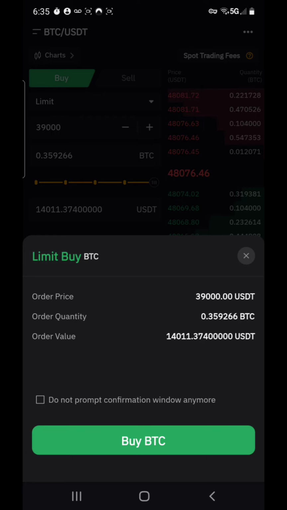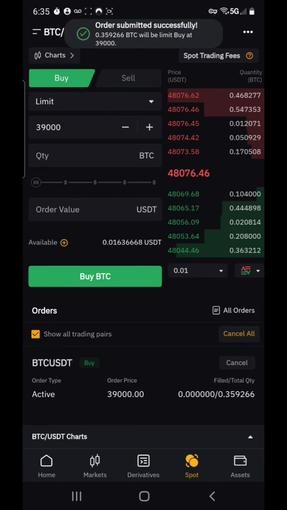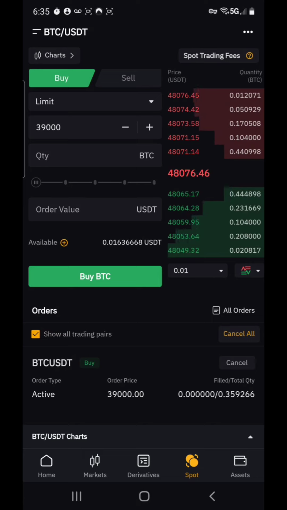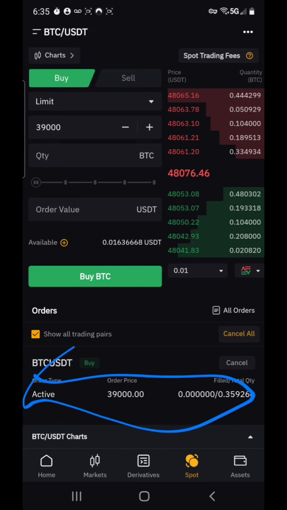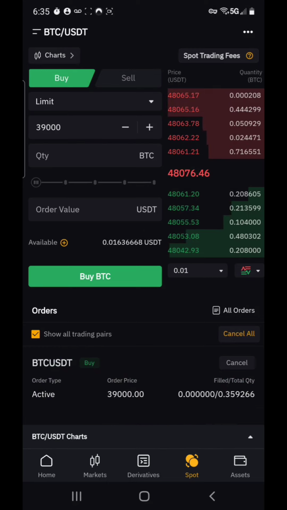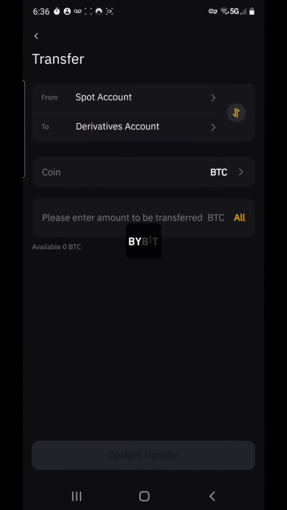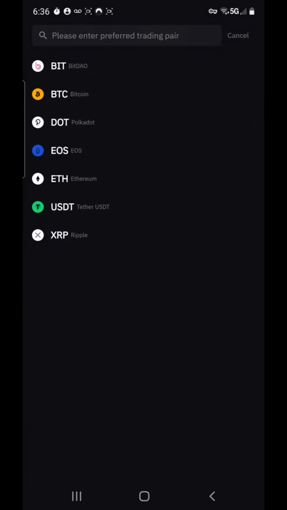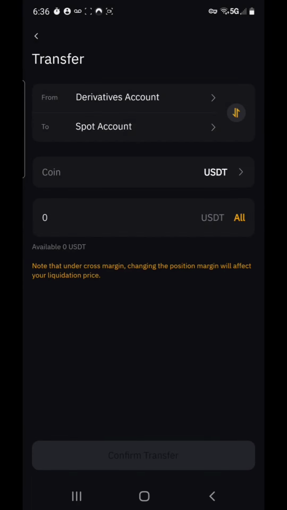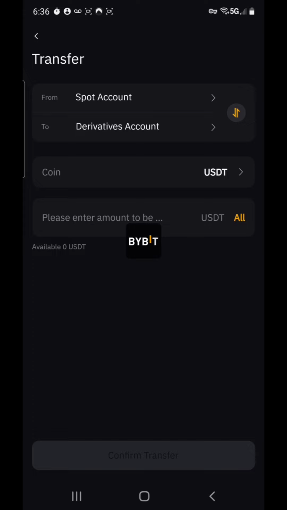Okay. You're going to get prompted. Put in that order right there. Now your order is in this little list right here, and if it gets filled, congratulations, you got some cheap Bitcoin. But let's just see if it goes down that low. I think it will, but we'll see. All right, just for the sake of this, I'm going to cancel it. Okay, I'm going to go back and transfer it back into my derivatives, because now we're going to do an example. Okay, I'm transferring it from my spot account to my derivatives account.